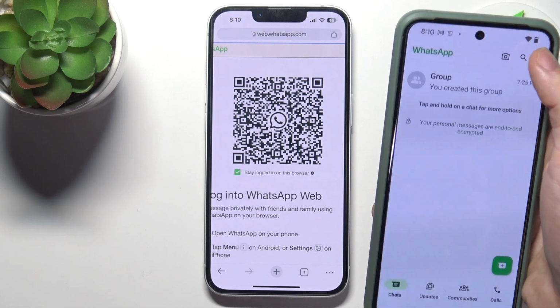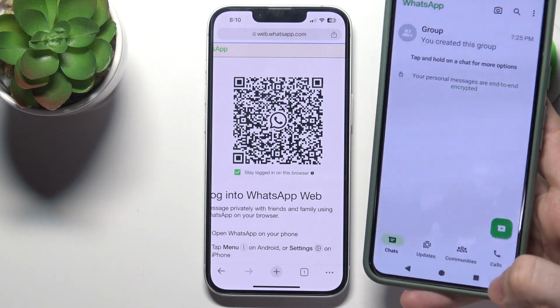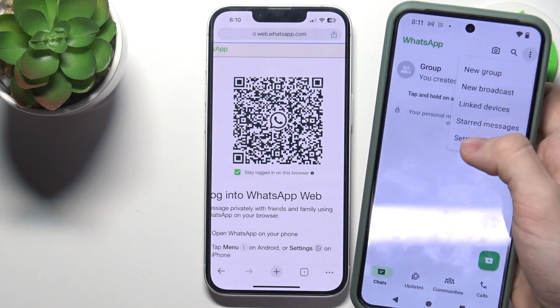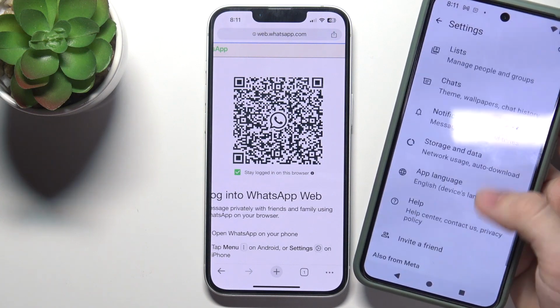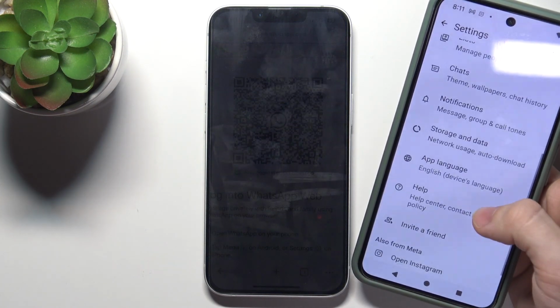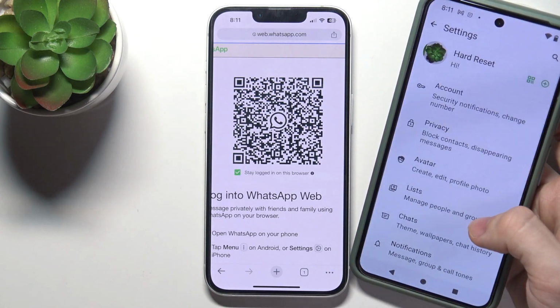And now I can just click on three dots in the top right corner and go to settings, or if it's an iPhone, the settings will be on the bottom right corner. Now go to the... okay, it's a bit different than on iPhone, so I'm a bit lost.